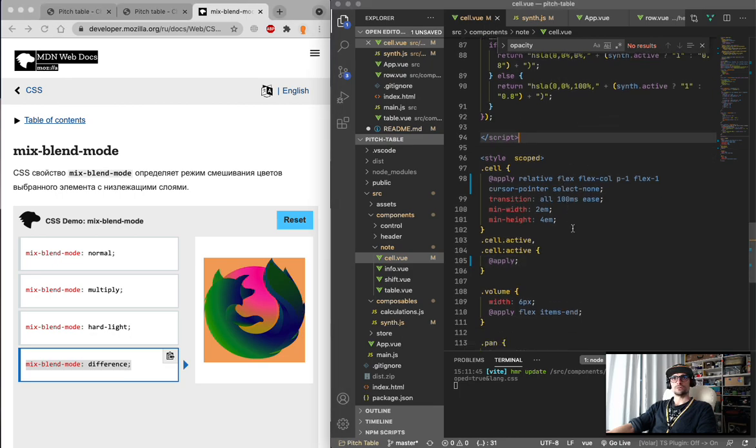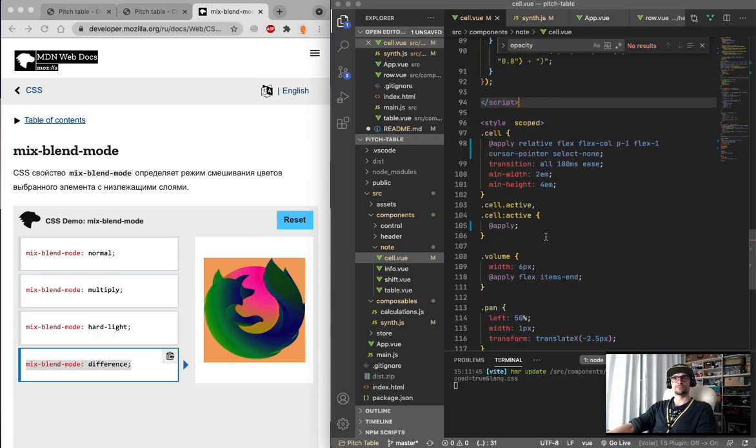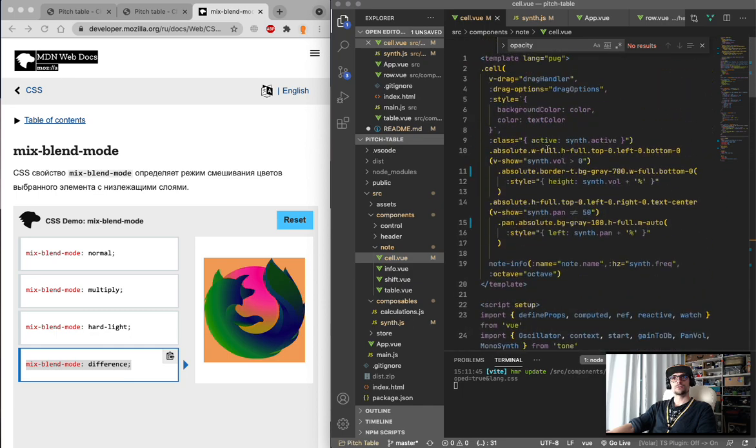Yeah, so we have the volume that has... is it here, the volume? No, we just have the BG gray style. This is synth volume, so we'll say it's volume class.